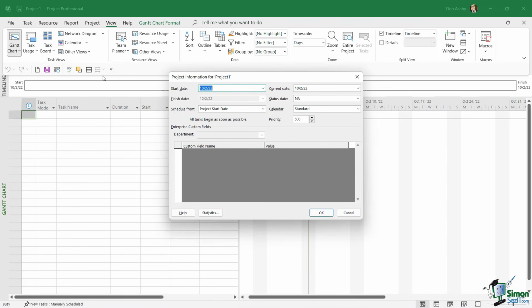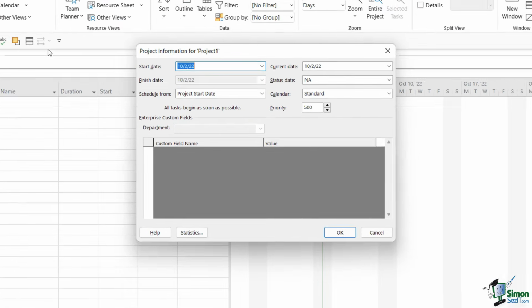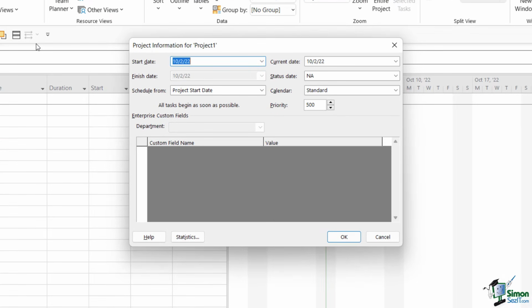Now notice what's happening here. If you remember, one of the options that we set in the last lesson was that as soon as we create a new project, it's going to pop open the project information window. And that's exactly what it's doing just here. So now I can define the start date of my project, the calendar I want to use, where I want to start scheduling from, all of that helpful stuff.